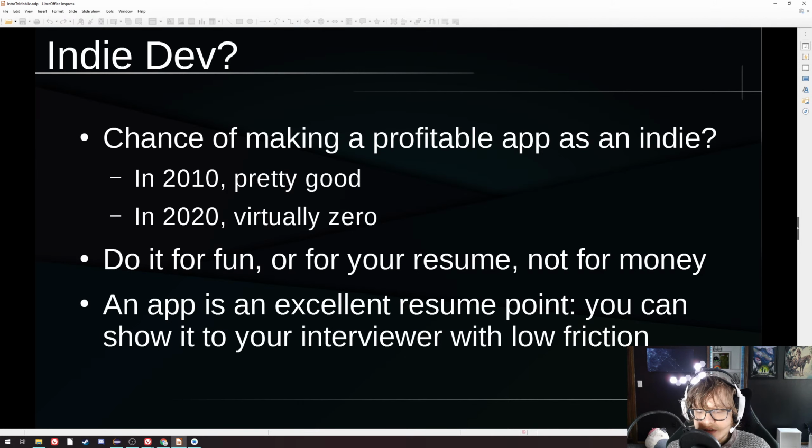It's impressive anyway, and so it's definitely something that I encourage you to do. Make an app that's impressive so that you can show it to interviewers. You can put it on your resume. You can put a link to it. It's one of the lowest friction, best ways to demonstrate that you're a real developer with a wide skill set.